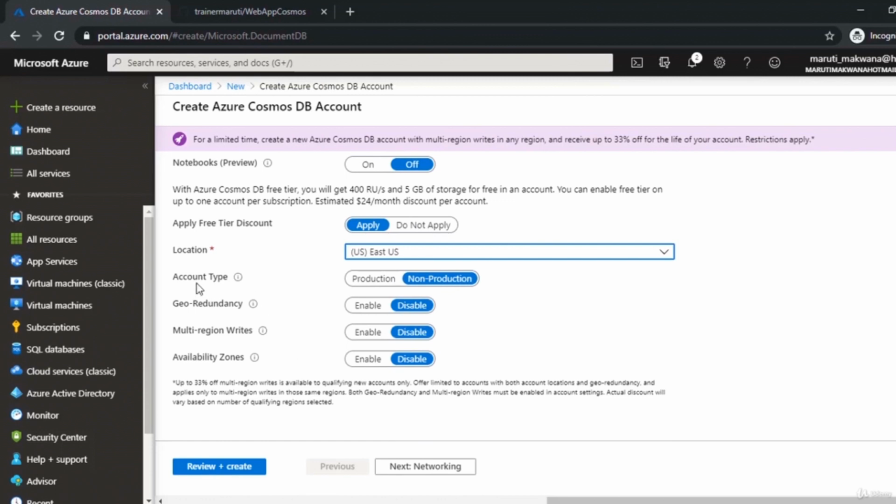Which kind of account you want? You want a production account or you want non-production account? They are giving you option because they are saying in the production account, your geo redundancy and your multi-region writes will be enabled. We are choosing non-production account, which is only for learning right now. So we do not want to change anything in this.